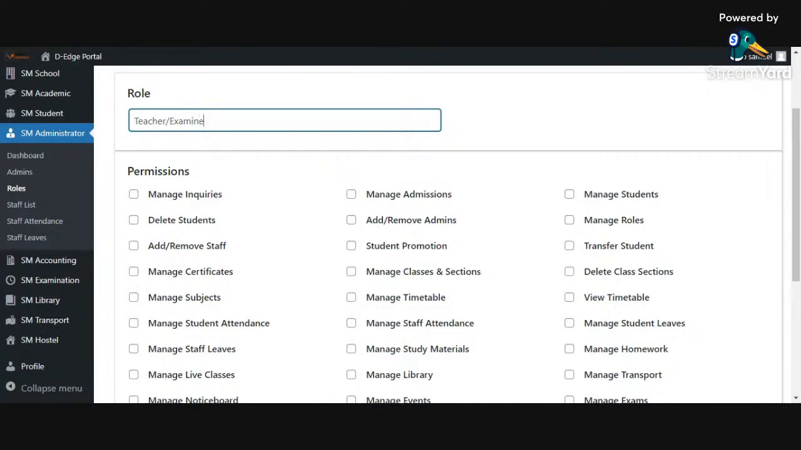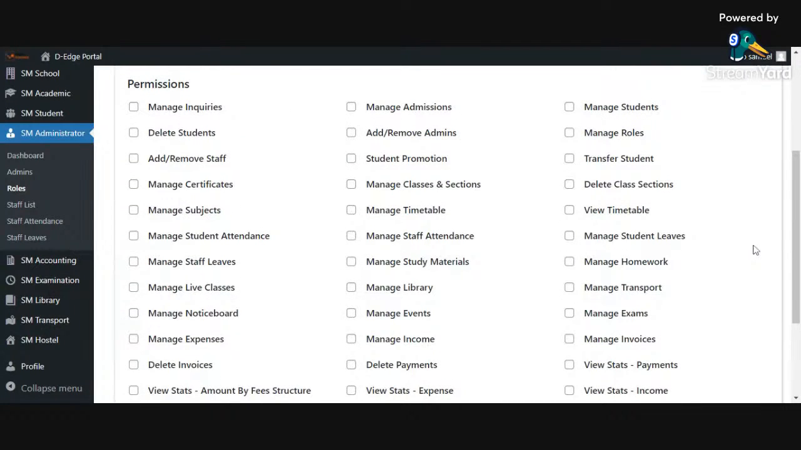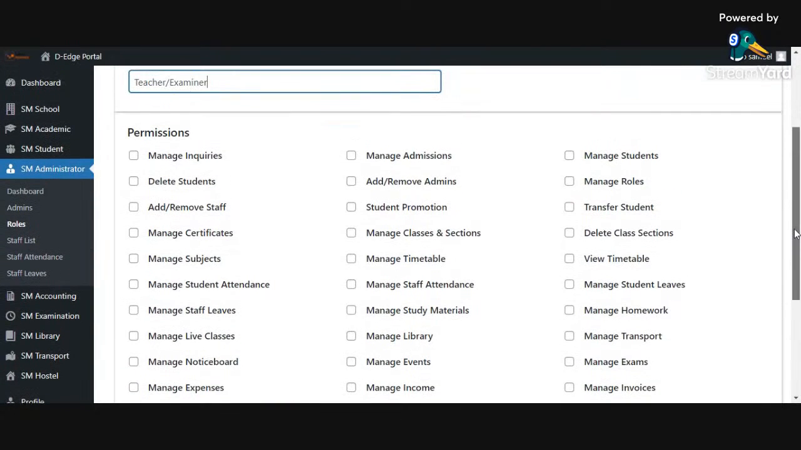So we are going to give such a role the function of a teacher and of course the function of an examiner. All of this is fully within your control. It's left with you to know what role you are going to give to your teachers, what role you don't want your teachers to perform. So for me, I will be creating for my teachers. Inquiries may not be necessary for my teachers. They may not necessarily have to be able to delete students. But for my teachers, they do not need to have access to remove or add staff.